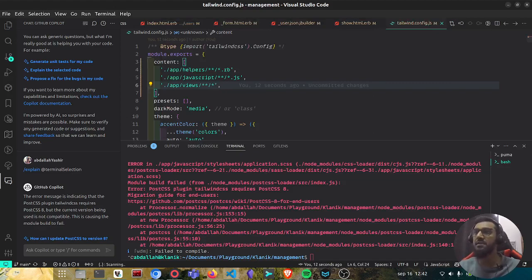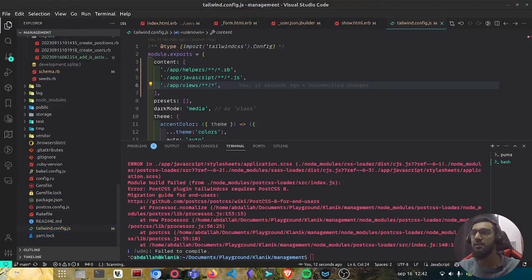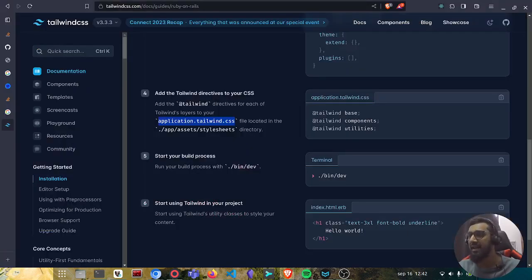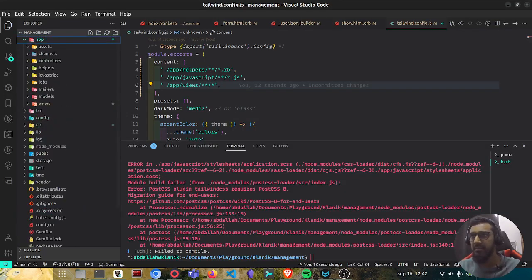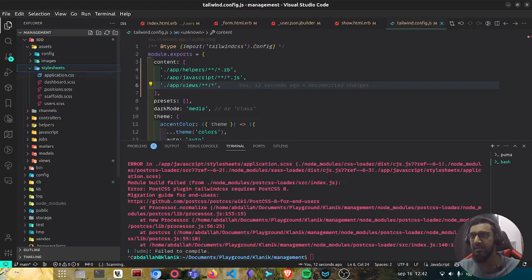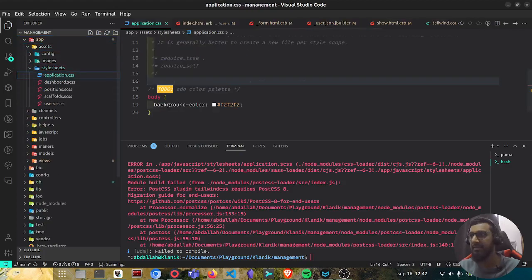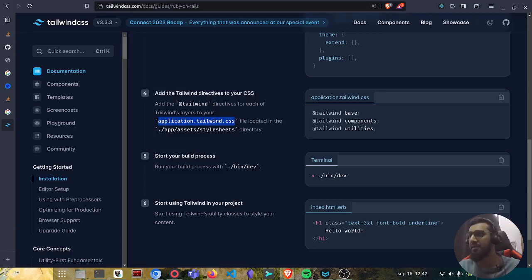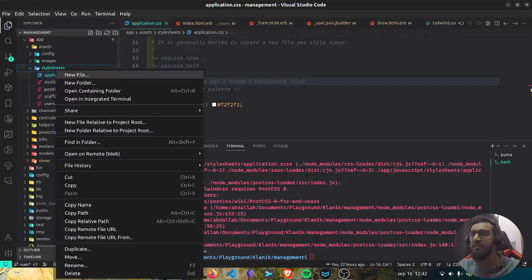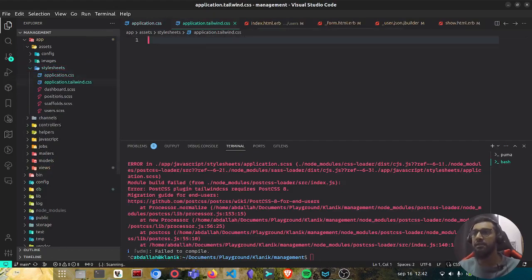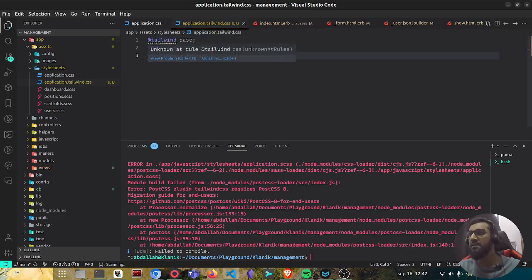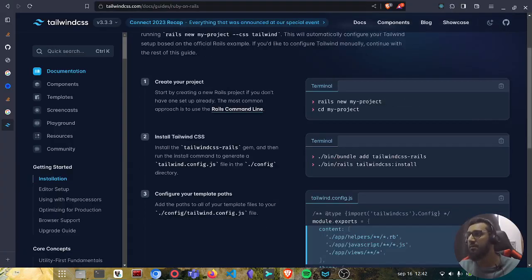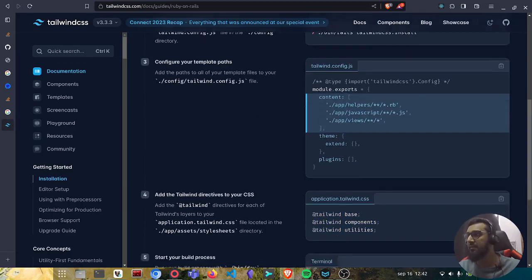So boring generator, what did you do for me? I think you actually made everything much harder. App asset style sheets. We have everything except the thing that we should have. Okay, now this happened, no worries. We are learning together, and ideally we want to have Tailwind. Okay, no problem. Bin Dev.